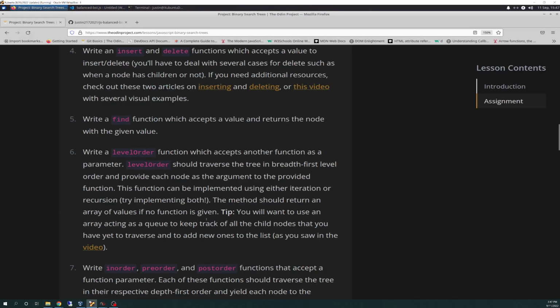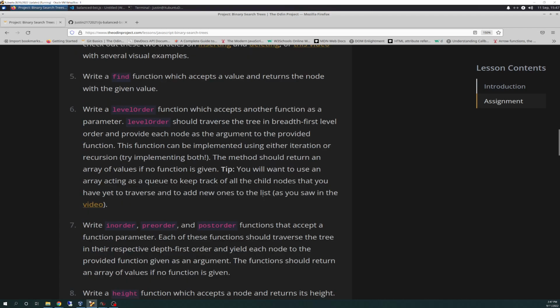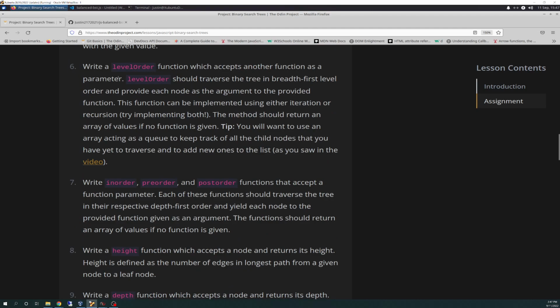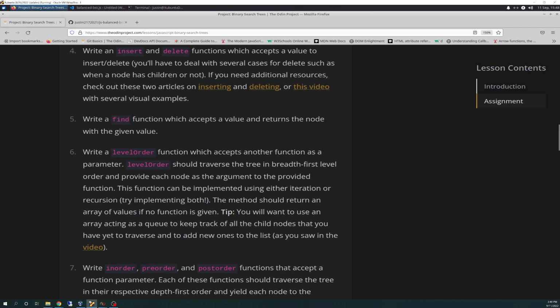Next time we'll be going into number 6, level order. Number 7, probably in order, pre-order, and post-order, and I'll probably do another video. I'm trying to chunk these out in smaller bite-sized pieces, so they're shorter videos and easier to digest, and easier for me to explain.